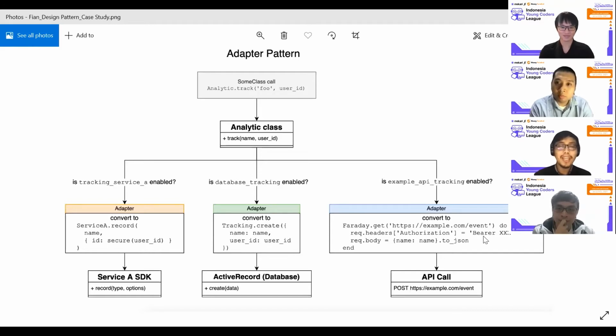And if you see on the arrow, the split tree arrow, we also have a configuration, a kind of toggle that determines whether we should enable tracking to service A, or enable database tracking, or enable API tracking, for example. This toggle allows us to dynamically change the event storage on demand, so we don't have to change the code, we just change the database configuration. So this is the adapter pattern that my team recently built.